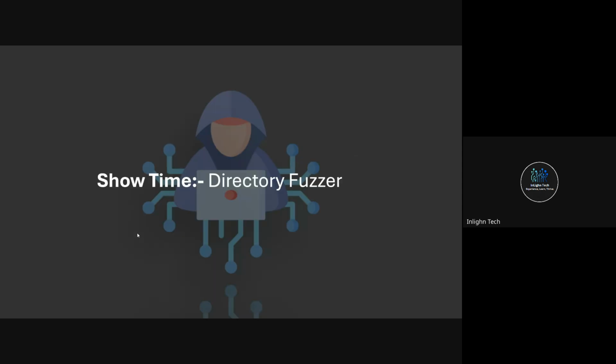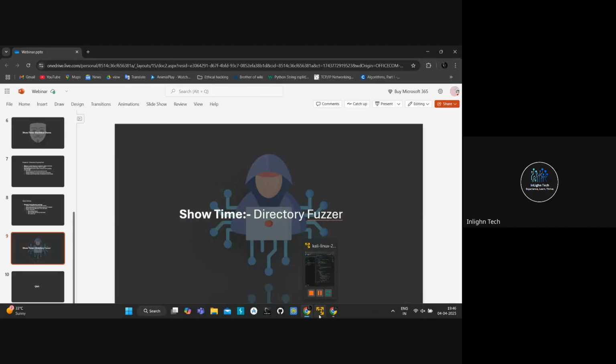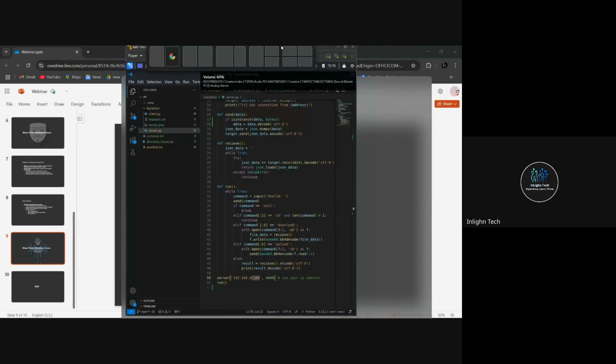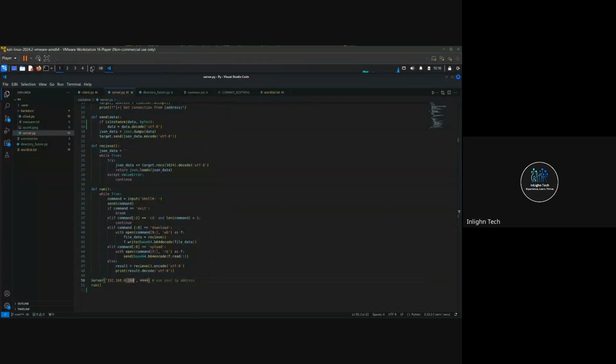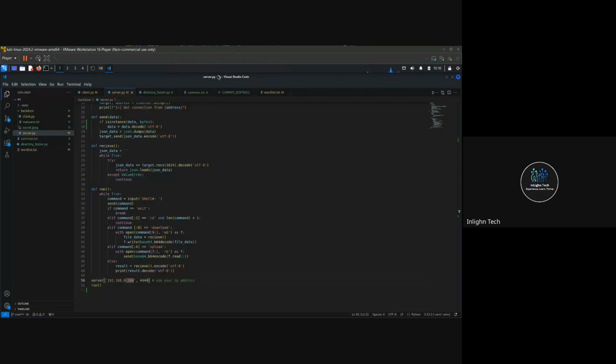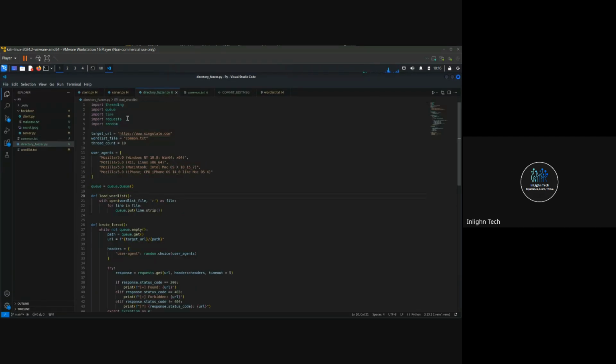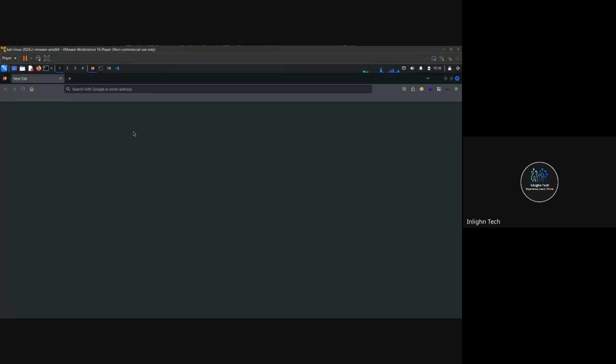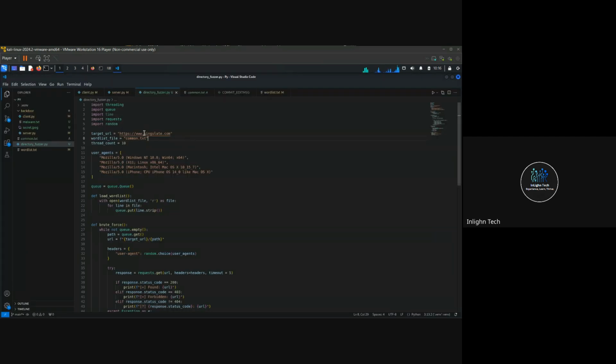Now it's time to show you how the directory fuzzer works. So I'm going again to my Kali machine, and opening Firefox. Here is our directory fuzzer. As I told you, we are using the threading and queue modules as well as the requests and random modules. Here we specify our target, which is this one. I found this one on a bug bounty website, so I thought we could put it here.